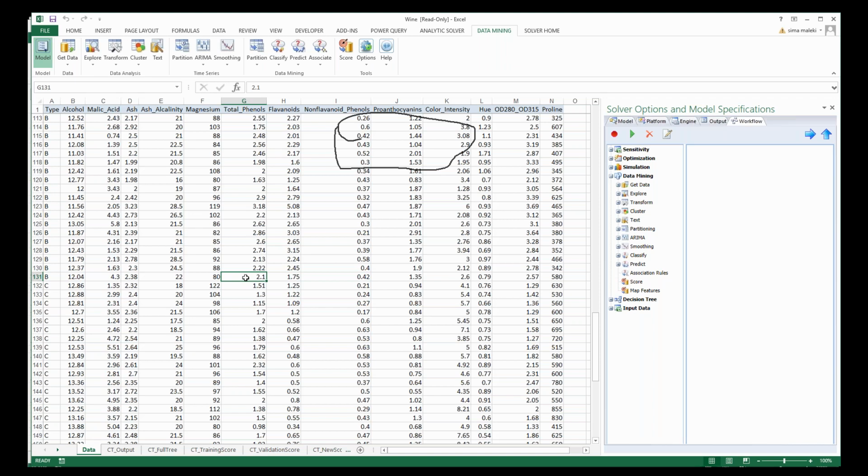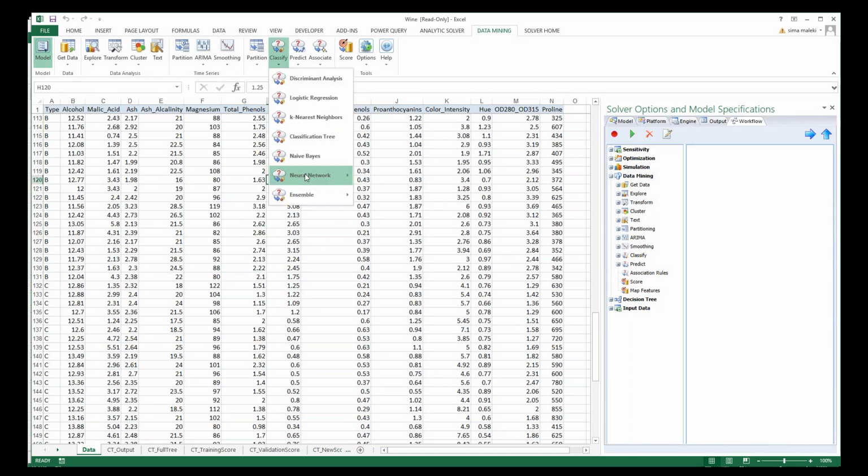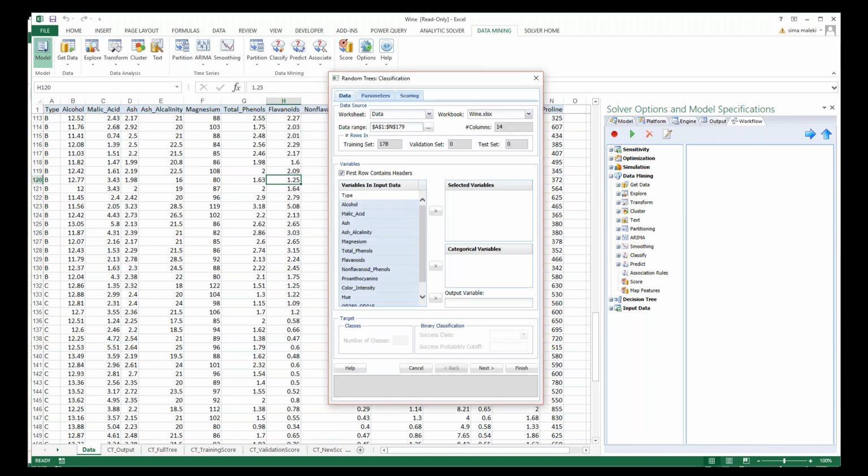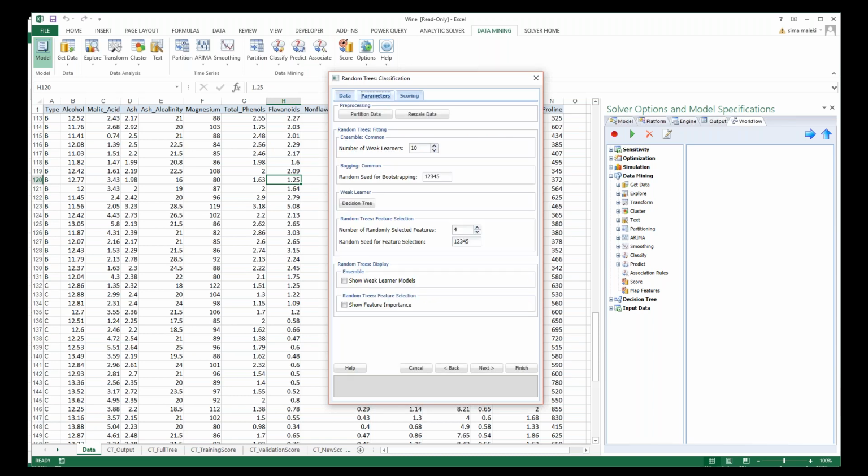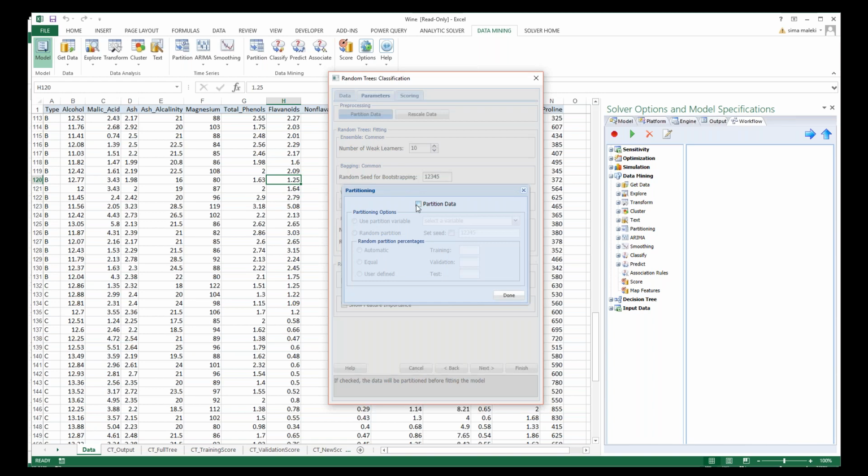So let me show you what I mean. Let's clear this. Select a cell within the data, go to classify, ensemble, and let's use random trees, for example. Well, the variables are automatically selected. We have the data tab. Let's go to the parameter tab. Let's partition our data set first.